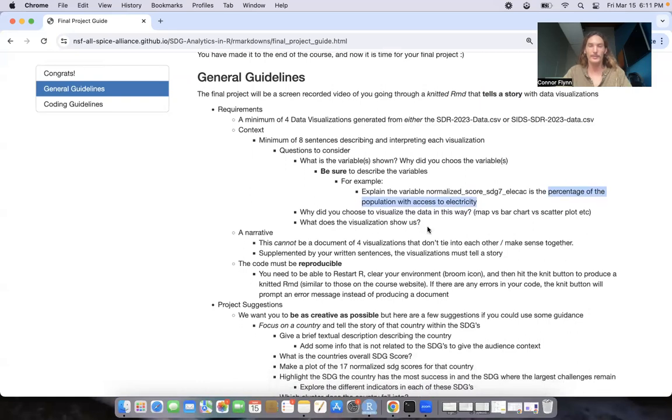Why did you choose to visualize the data in this way? Why did you pick a map versus a bar chart versus a scatter plot versus a histogram, all those kinds of things? It'd be nice to tell the audience why you chose that style of visualization for what you want to show us. Which leads into the last bullet point: what does the visualization show us? Do we see trends? Do we see differences? How does it build your story that you're trying to share with these minimum of 4 data visualizations? That'll be up to you, being creative and deciding what you see in the data viz that you produce.